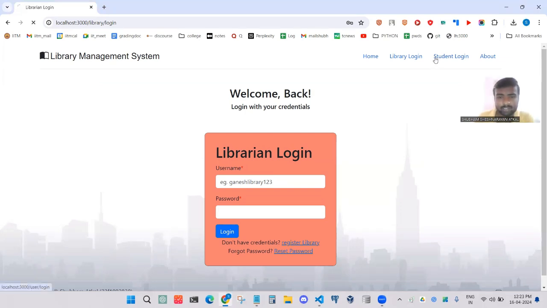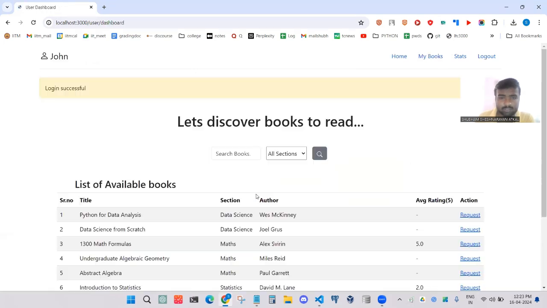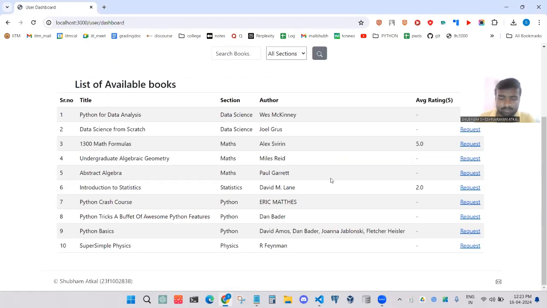So now let's see how a student can log in and access the books. Let's say the student logs in with his user ID and password, and after login, he can see all the books which are made available by the library, its average rating and all.